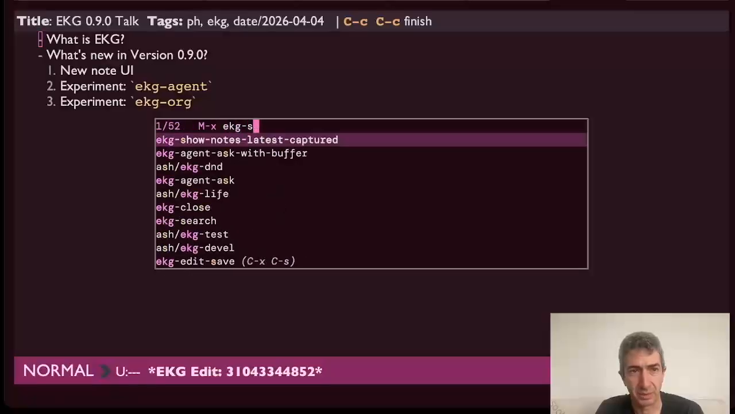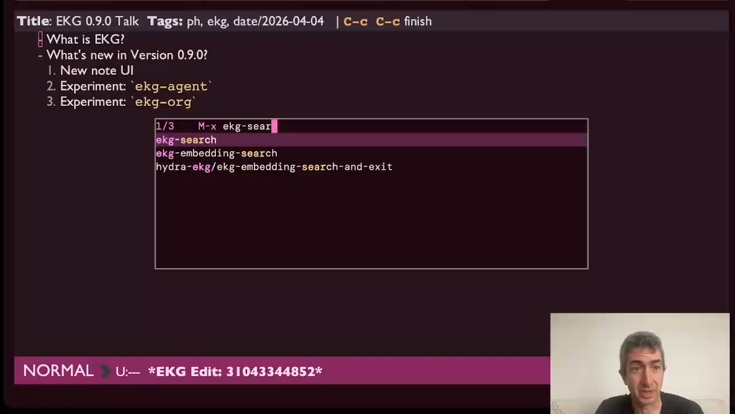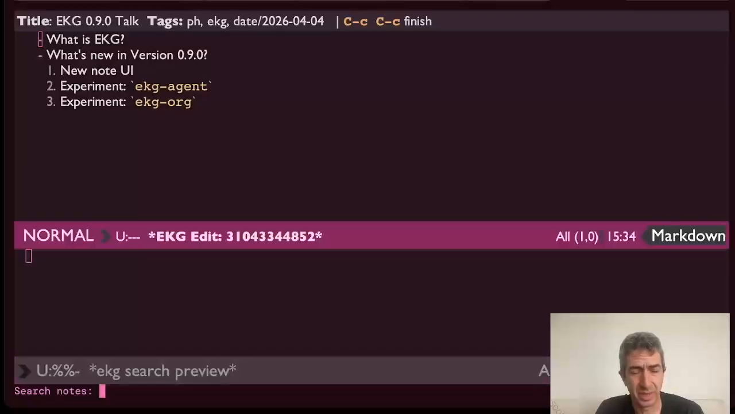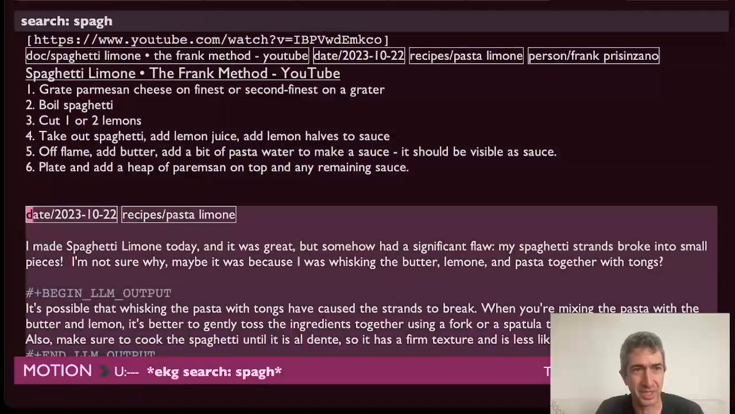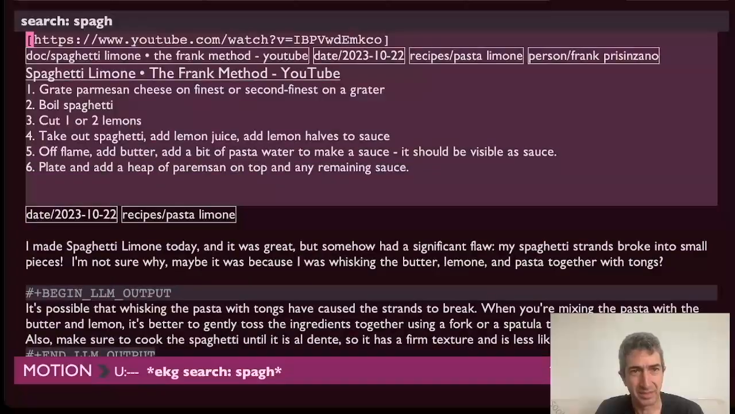For example, you could do several kinds of search. You could do this kind of search where everything is progressively rendered, and then if you press return, you could see these notes as you type them. So that's one way of doing things.